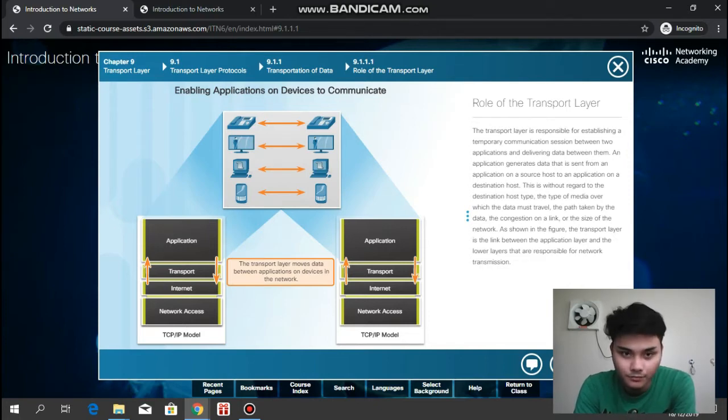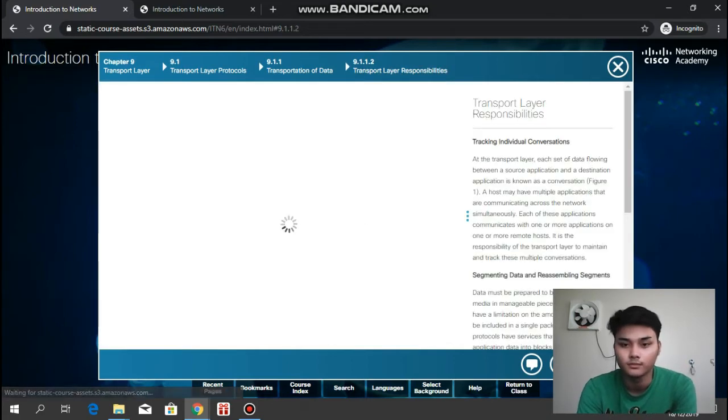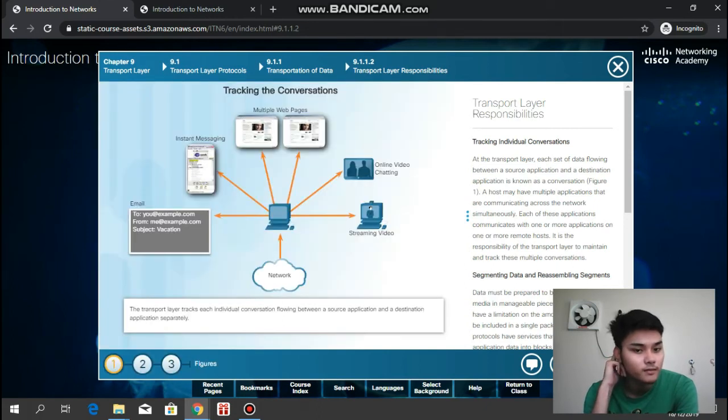For example, we have here the IP phone. The IP phone goes through the application, transport, internet, and network access layers, and it has a cycle of the transport layer. So we have here the transport layer responsibilities.